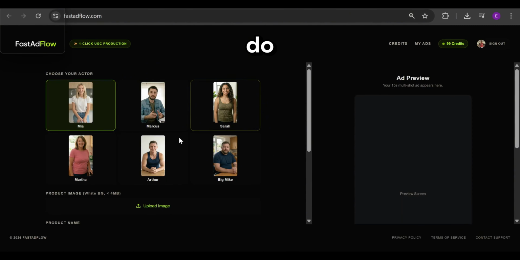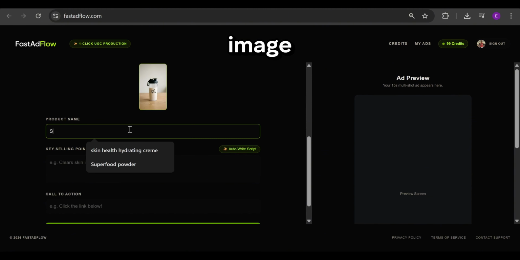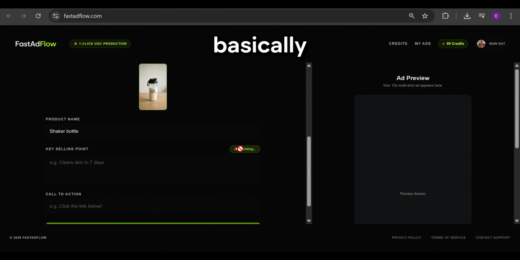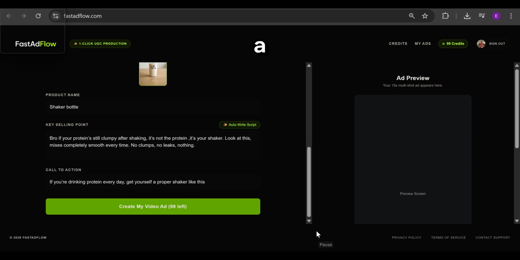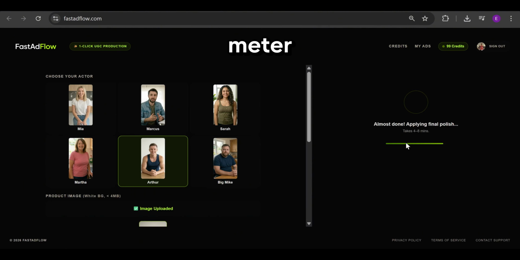First thing you need to do is choose your actor, then you upload a product image, then you write the name of the product, you press the auto write script button, which basically generates you a key selling point and a call to action for the actor to advertise your product. Then you just press generate and you wait for as many minutes as it will take. You can see on the meter showing how much it will take to generate.